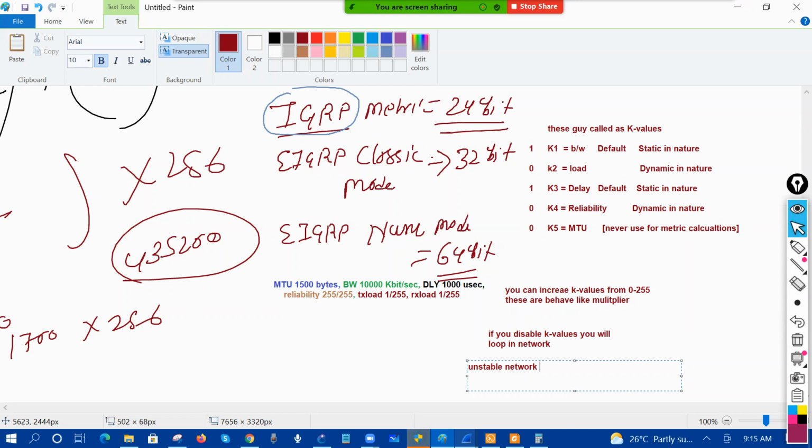You cannot identify from where the best path is being determined. First of all, it's never a recommendation to make the K values zero, that you can say disable. Second thing is that you're not allowed to change the K value because it behaves like a multiplier. If you change it, the metric will be changed.